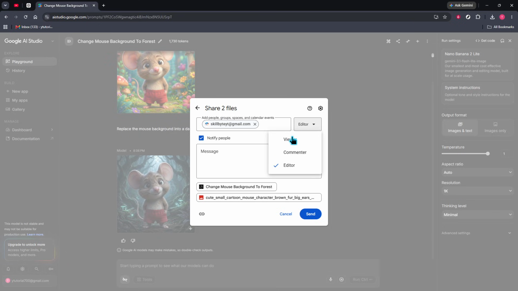Viewer access is best if you only want the other person to review the content, while editor access is the better choice if you want them to make changes or collaborate with you directly. Once everything looks correct, click Send. That's it. Your prompt or project will be shared with your collaborator. And that's how to share Google AI Studio.